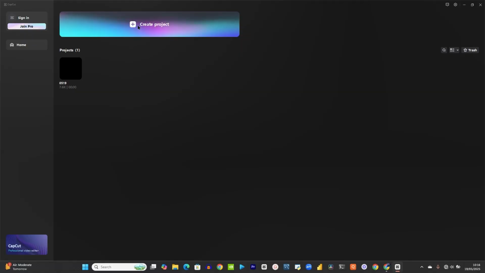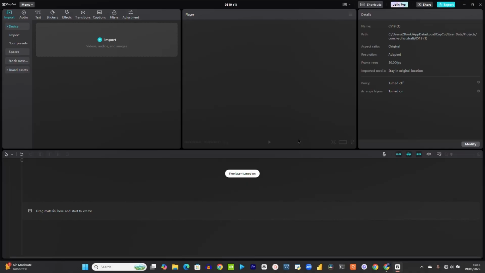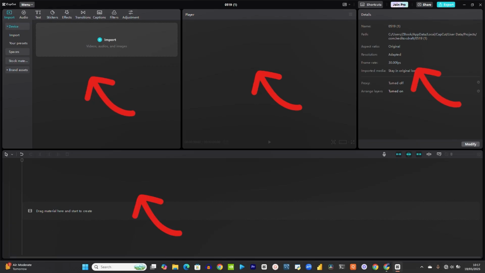Click on create project. When you click on create project, this interface displays, and I'll be teaching you what this interface is meant for. All right, we can see them in different layers. This is a layer, this is a layer, this also is a layer, this is another layer, and this is another layer. Okay, so that we can learn this properly, let me import a video.